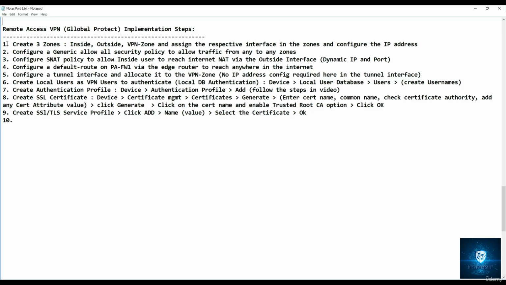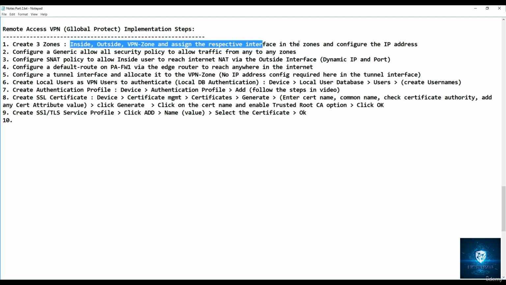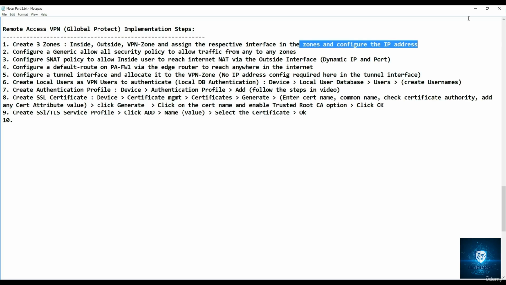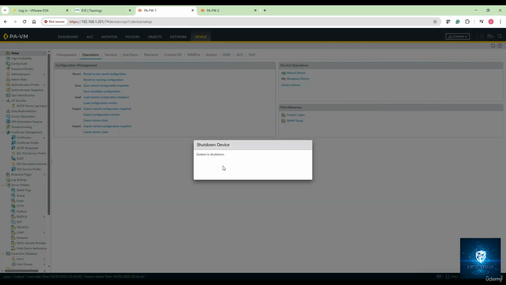Here we go. So the first step in the remote access VPN solution is to create 3 zones, that is inside, outside, and the VPN zone, assign the respective interfaces to the zones, and configure the IP addresses. That means on this particular PA firewall I should have 3 zones, which are inside or the trust zone, the outside zone, and the VPN zone for the remote access VPN, right? So I should have the 3 zones created. Let's go ahead and verify that.